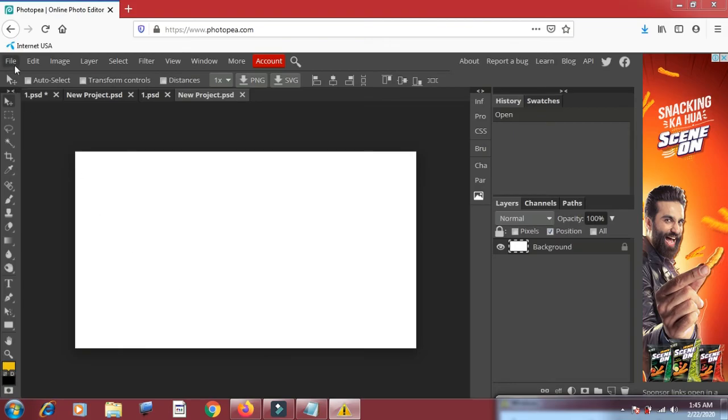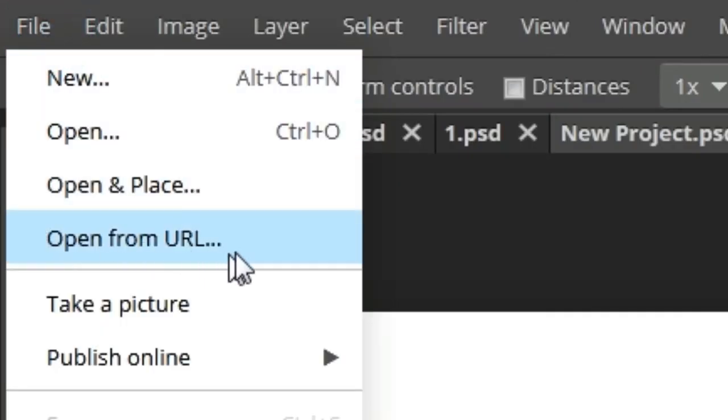So as you can see here, you can also bring your image from a URL. So this means you can bring your Facebook images or images that are on some URL. You can also bring those images into Photopea.